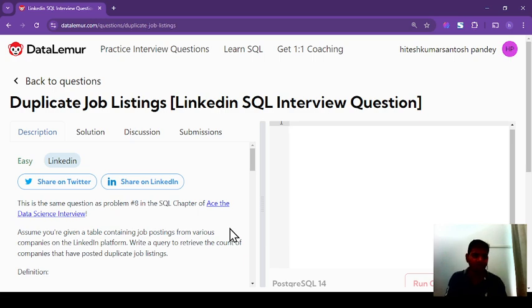So today we'll be back with another problem statement from SQL, which is from DataLemur, asking a LinkedIn SQL interview question. So let's see what the problem statement is first. Assume you are given a table containing job postings from various companies on the LinkedIn platform. We have to write a query to retrieve the count of companies that have posted duplicate job listings. How many companies are there that have posted a duplicate job role?